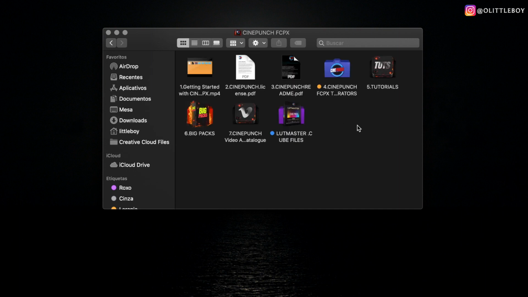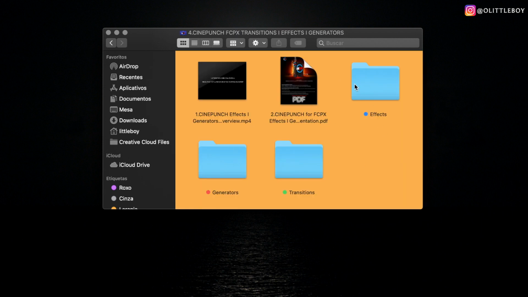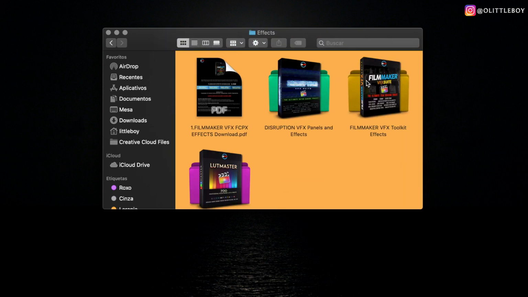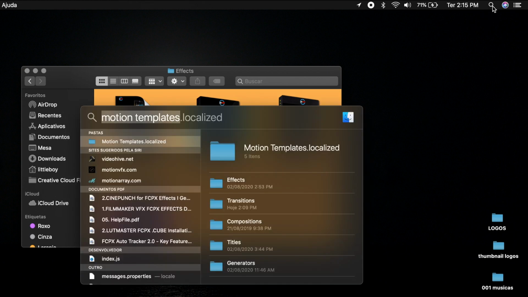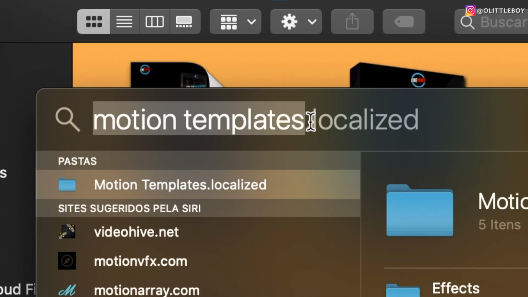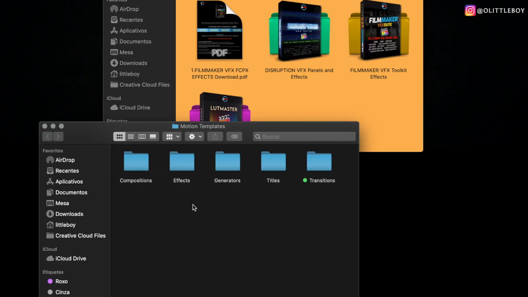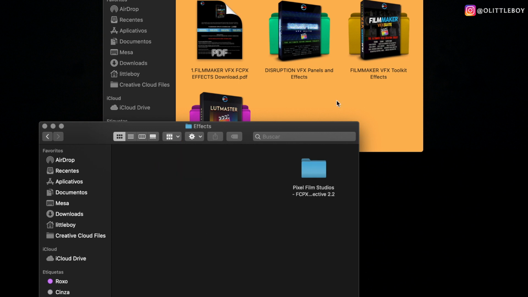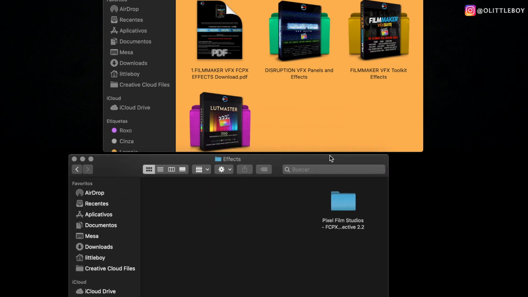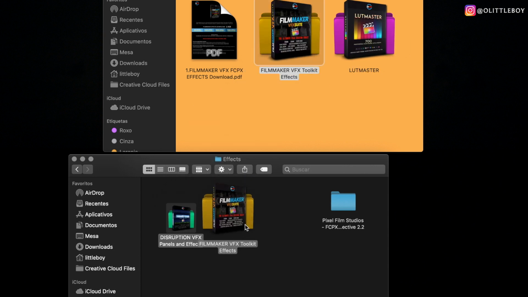First thing that you gotta do, you're gonna go to downloads and you're gonna open the folder that you have. In my case, Cine Punch Bundle. You're gonna go to the purple folder and we're gonna use the effects folder. You're gonna open that. We're gonna go in the search bar and you're gonna look for motion templates. So after motion templates, you're gonna go to effects, and the only thing that you gotta do is drag the effects that you downloaded or that you bought and put in that folder. And that's pretty much it. Easy. Just drag and drop.